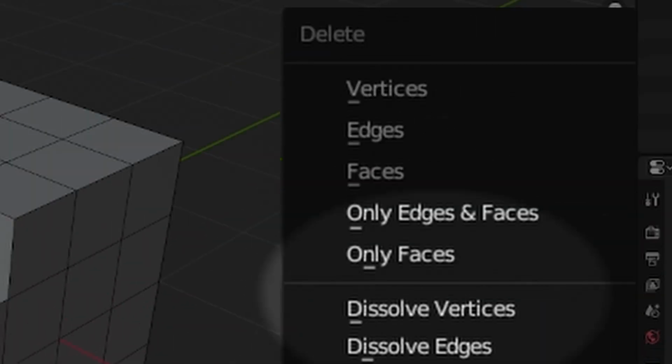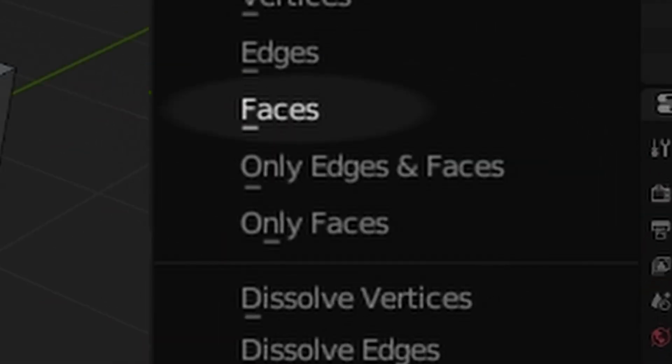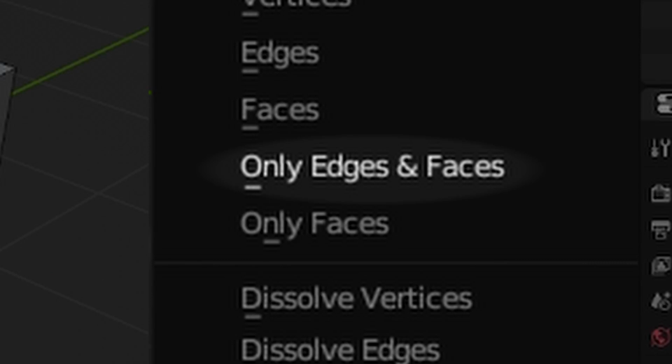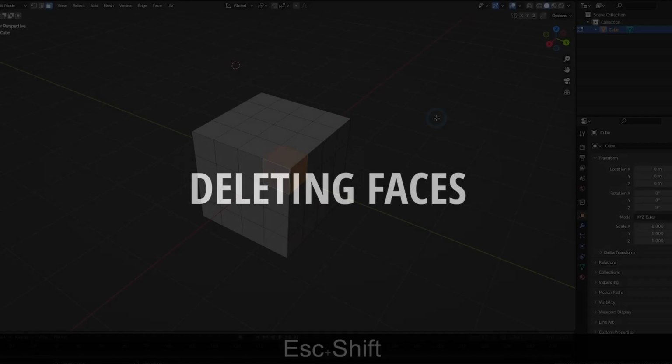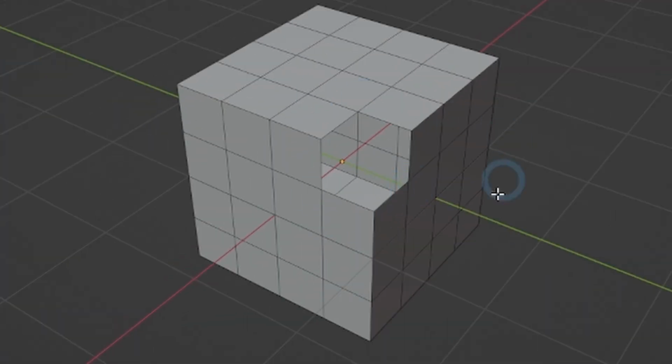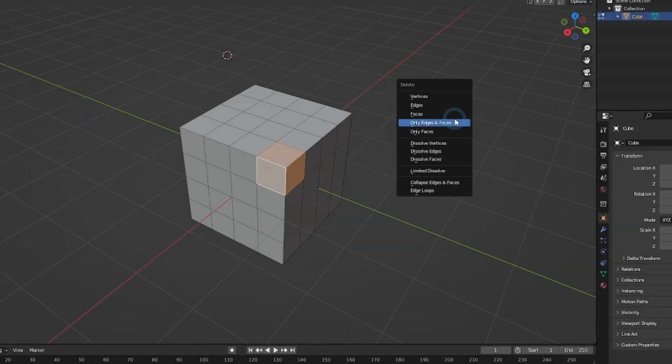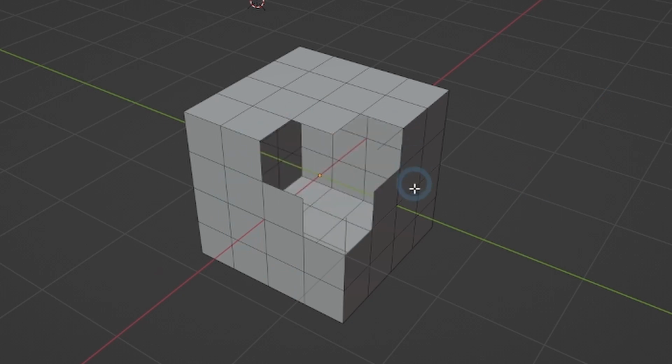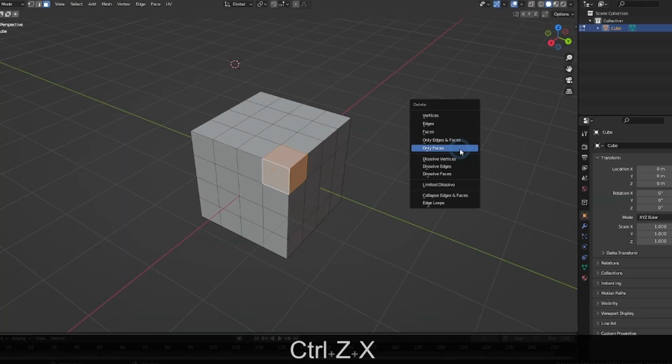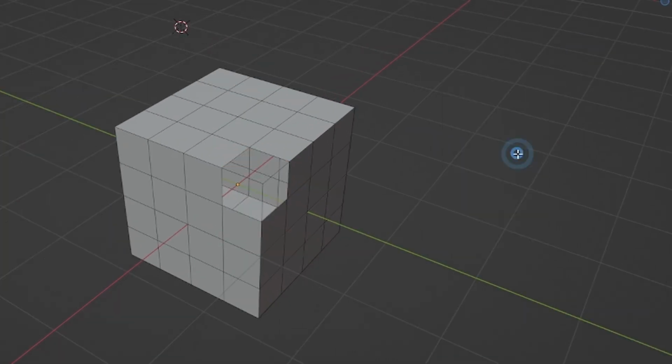Also notice that back in the delete section, there's an option to delete faces, delete only edges and faces, and delete only faces, which may seem a bit confusing. Deleting faces is only going to delete those selected faces along with the common local edges and vertices that are within it. On the other hand, deleting edges and faces will include these neighboring segments, which will in turn delete some of the faces around it. Deleting only faces means it's only going to delete the selected faces without bothering any of the edges.